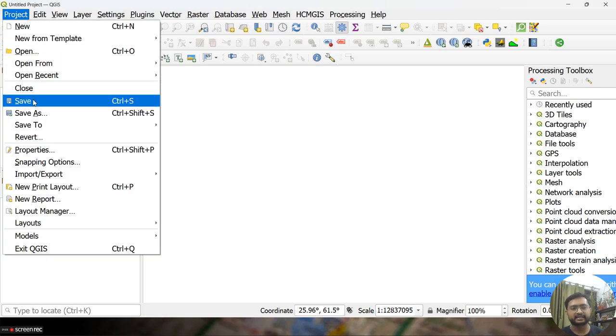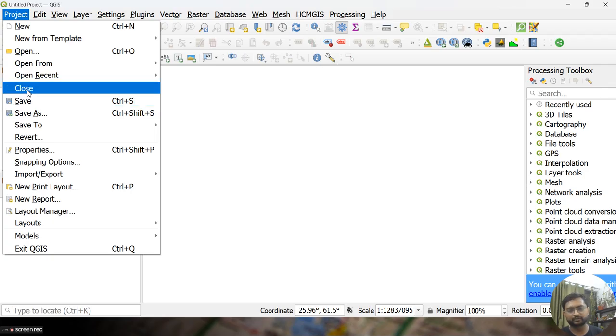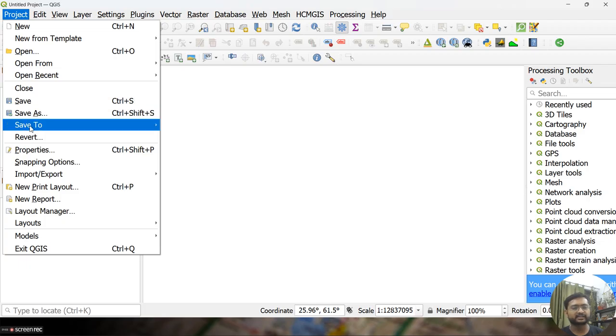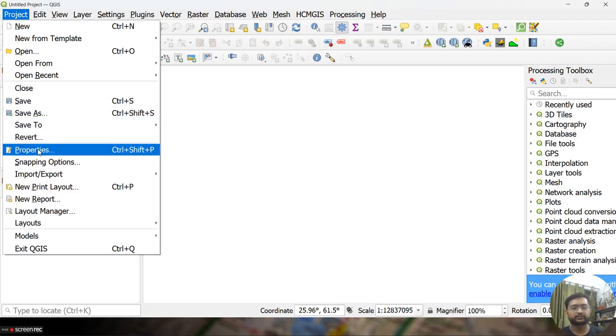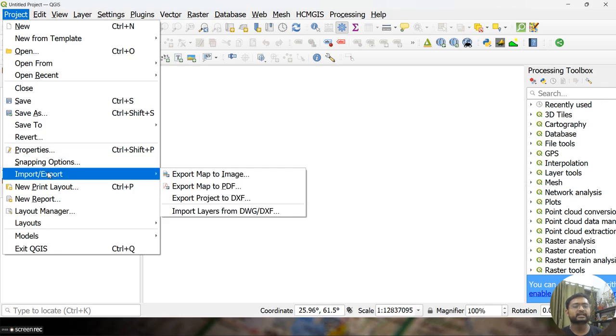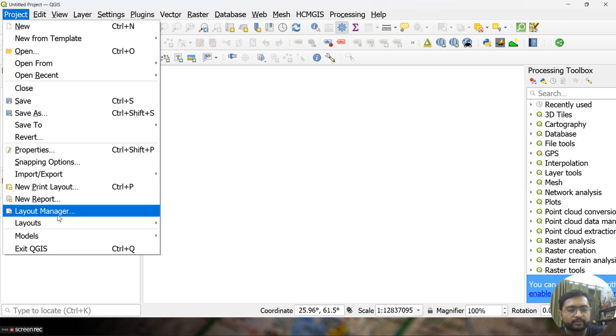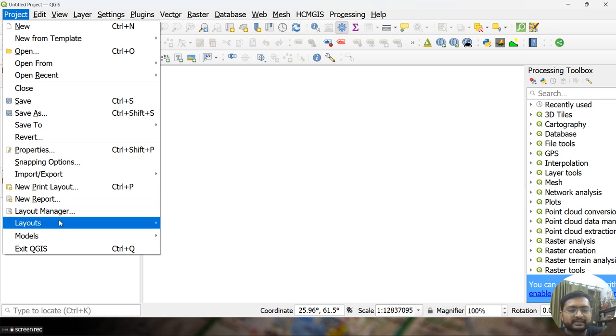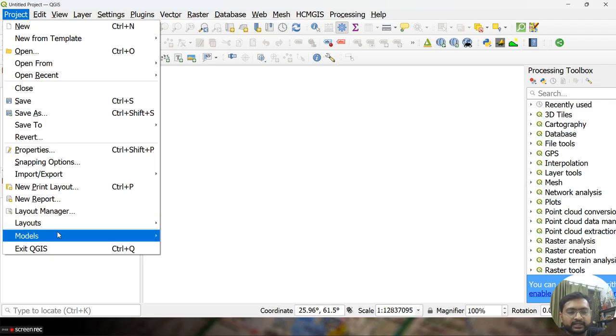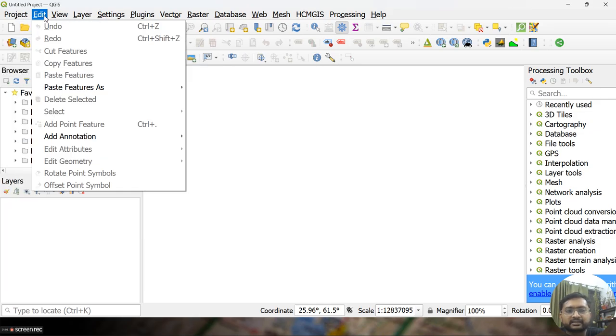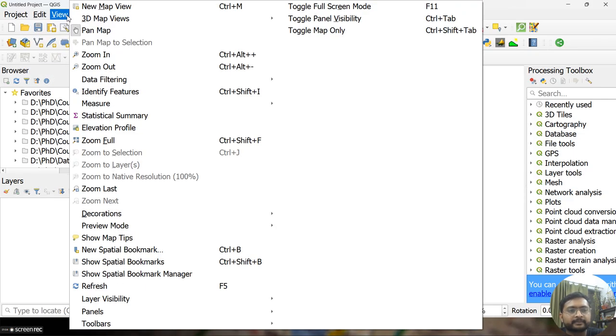After that, these are the things to close the project. Then you can save the project as well. Then these are the properties of your project, snapping options, import, export, new print layout, new reports, layout manager, layout. So layout, basically we will learn what layouts are in the next module. Models, if you have created, will show, and if you want to exit from QGIS, it will show over here. Then after edit, undo, cut, copy, redo, those things will be seen over here.